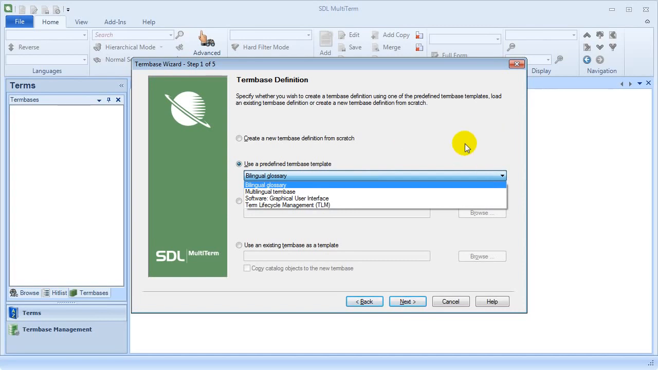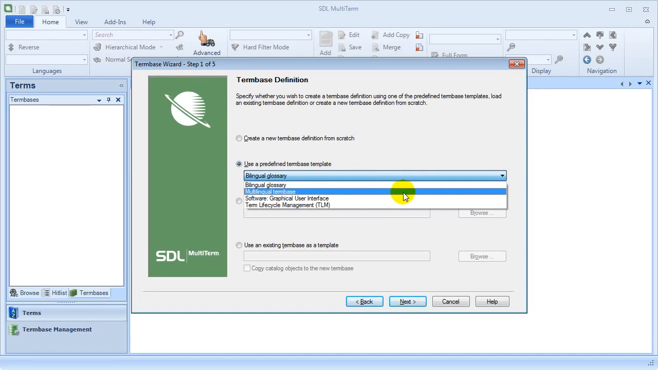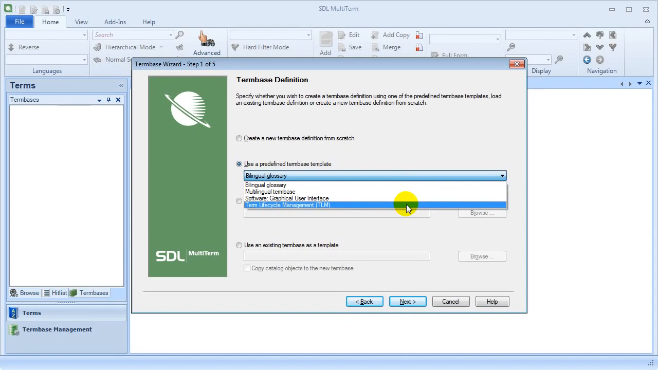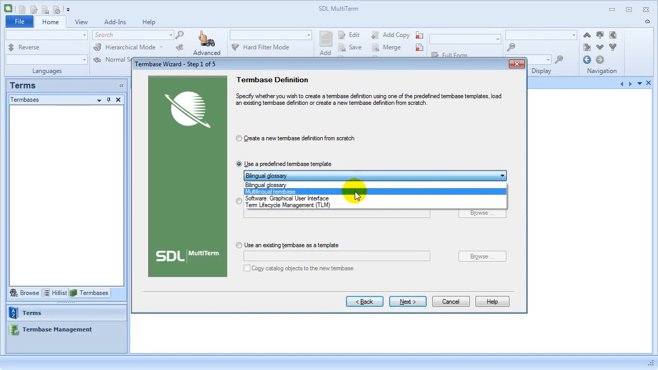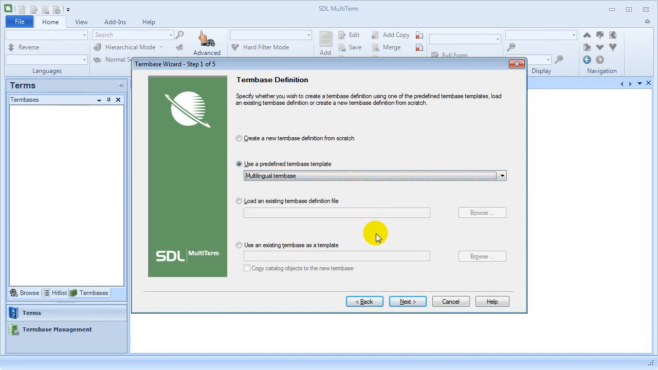For example, bilingual glossary, which is very simplistic, and you basically just enter source and target terms, maybe quite nice for use with Studio. Multilingual term base is the one we will pick, but you also have term lifecycle management within here, which is quite interesting because it allows you to model the lifecycle of terminology from start to finish. But in my case, I will use multilingual term base. And this basically just means that I have a nice template that gets me started faster than creating from scratch. I can also use other options here, but let's just keep this for the time being.